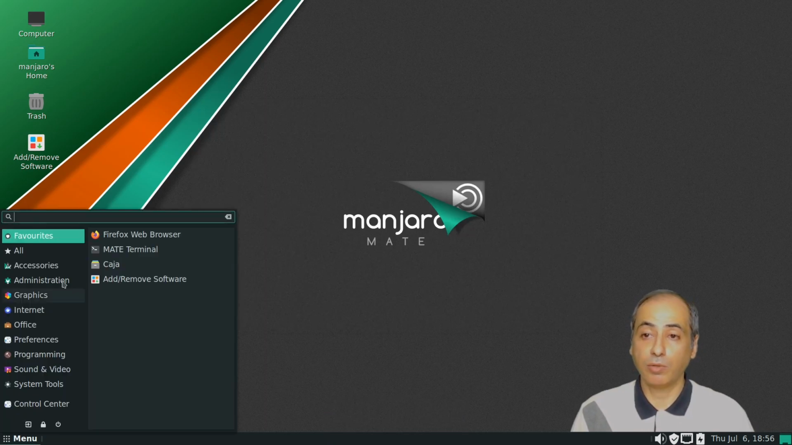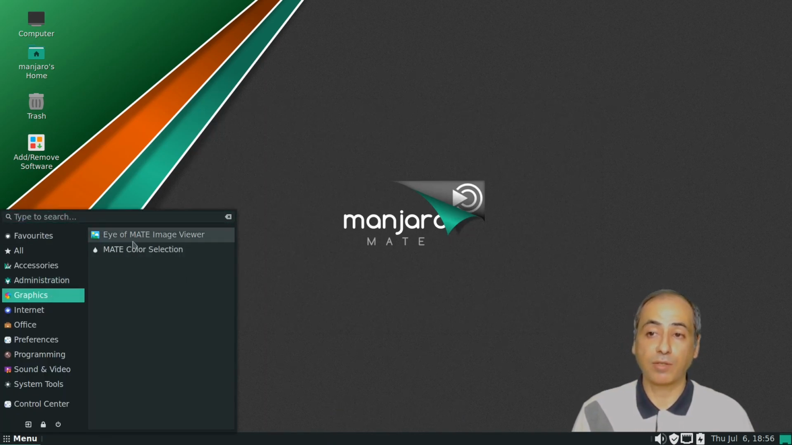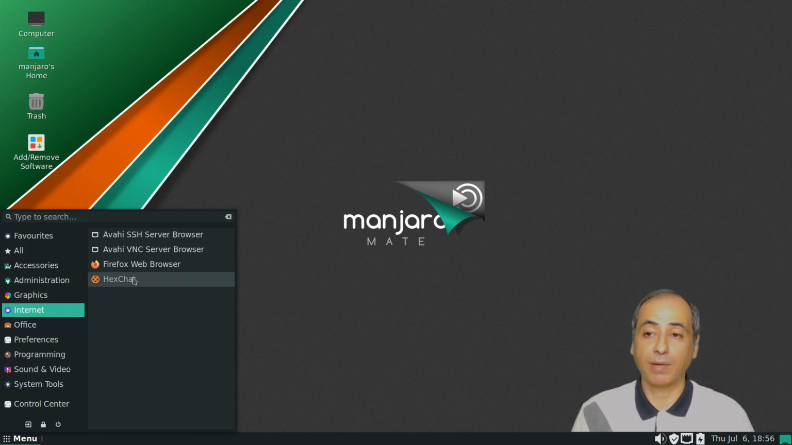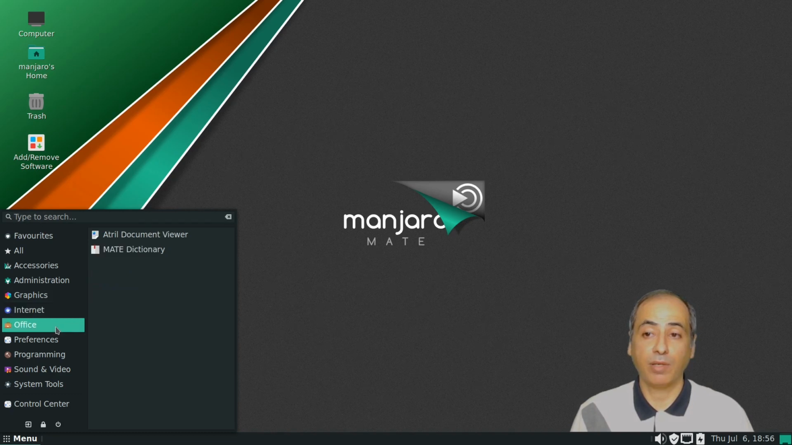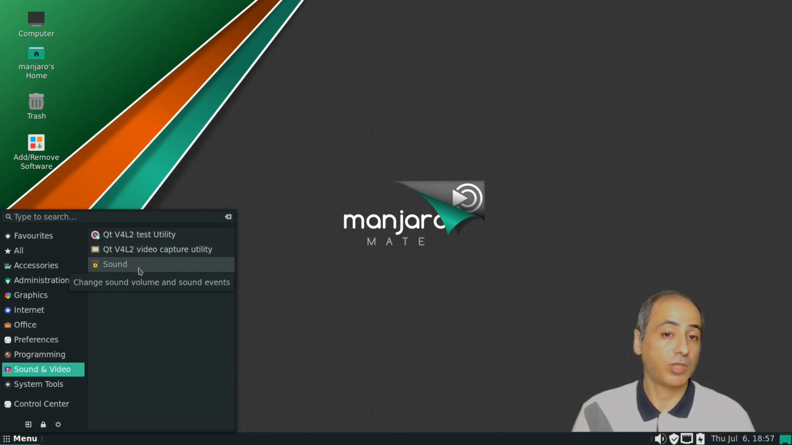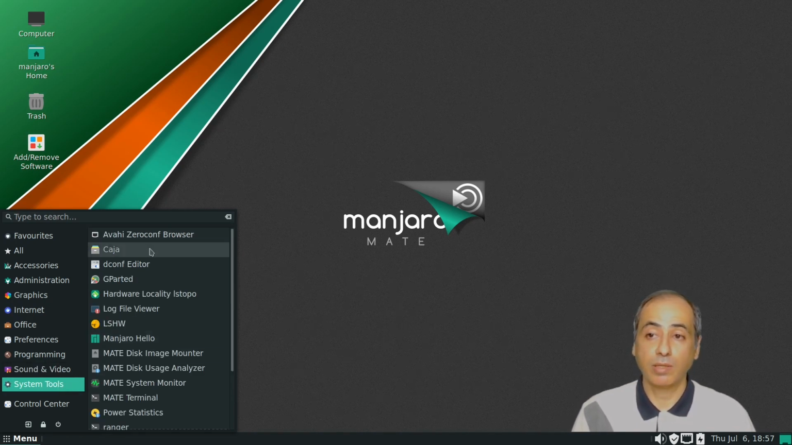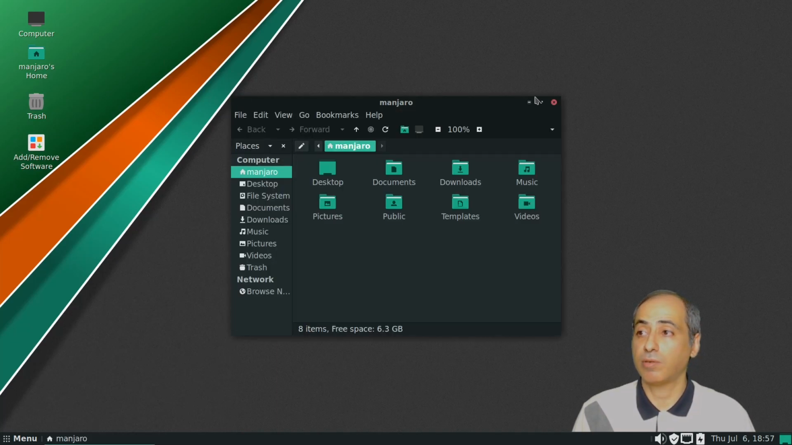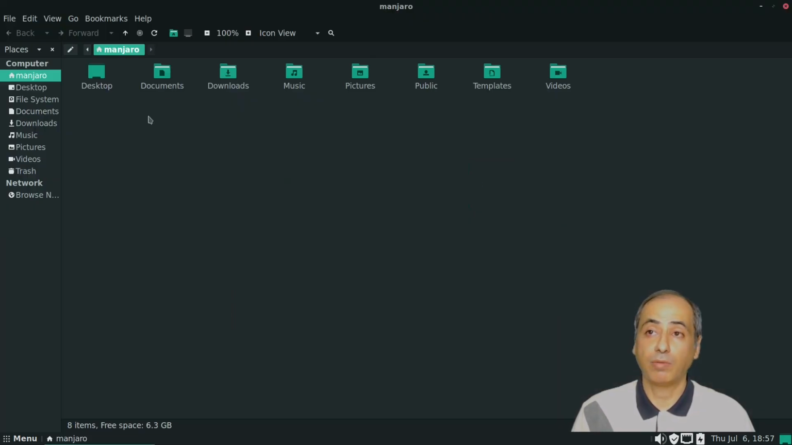Let's continue. So that's for the graphics. Of course, you have all the Mate environment. Firefox web browser, the latest web browser is available. Office, we have the Atril also available with the Mate desktop and the dictionary. Programming, sounds, we don't have sounds, we need to install. If you want, you can install whichever you like. You can install VLC directly from PAMAC, but it is not available. The system tools, Caja, yes, this is also a nice file manager.